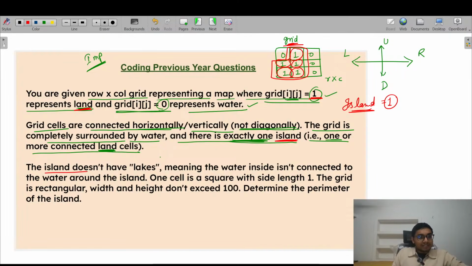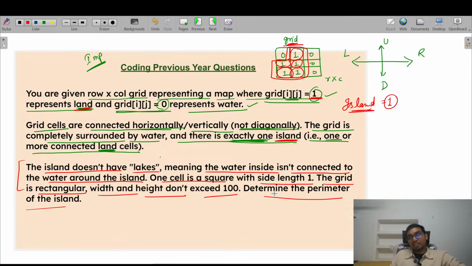Now what we need to do? The island does not have lakes, meaning the water inside is not connected to the water around the island. One cell is a square with side length 1. The grid is rectangular, width and height don't exceed 100. So just ignore this part. What we need to do is determine the perimeter of the island. Just keep in mind, this is our main task. We need to calculate the perimeter.